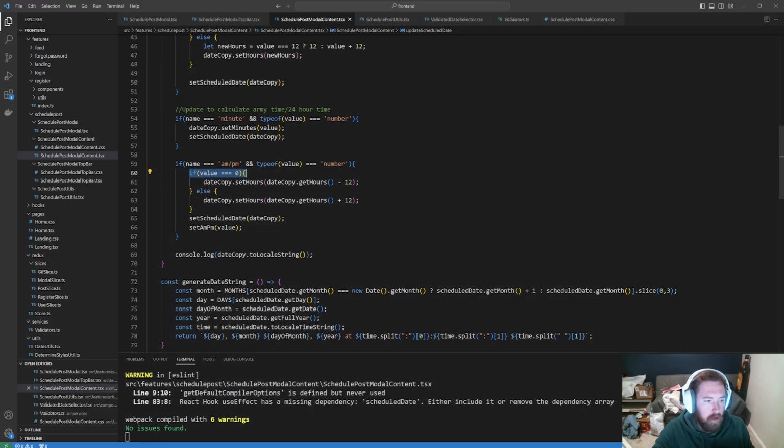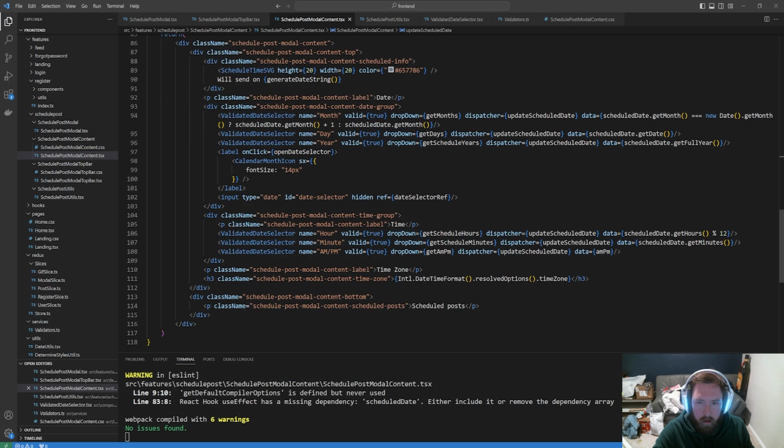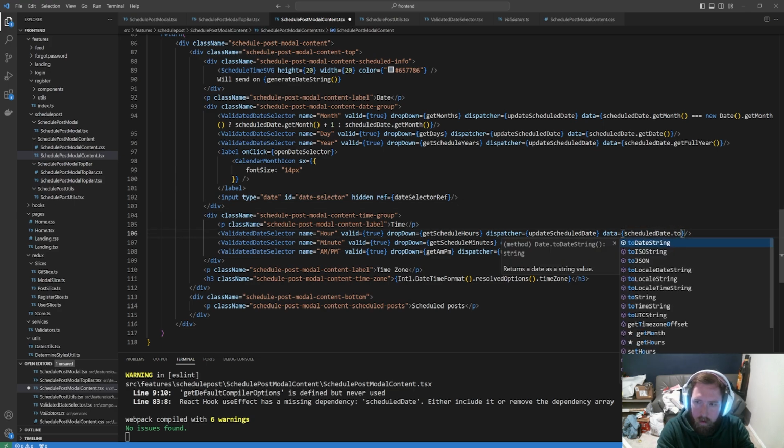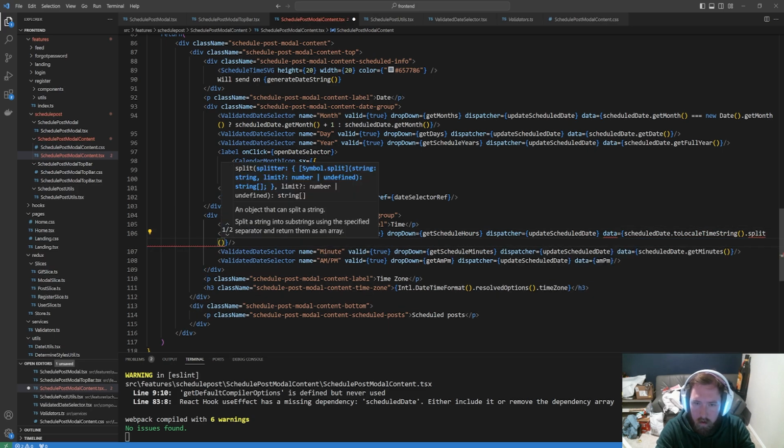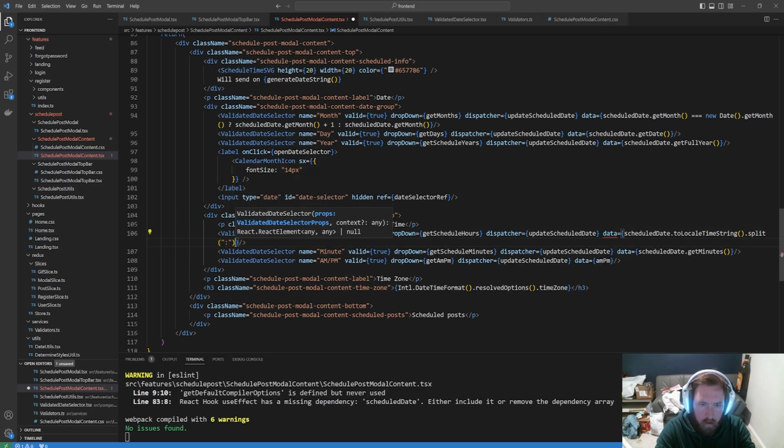Let's go and just take a quick peek, and this is probably going to be inside of the other thing. We can at least take a look at this. Because of the hour, I think it might be going to 0. It gets confused and then goes to 1. We could say scheduled date dot to locale time string dot split. We're going to split it by this. Get 0, then add a plus to it, because it's the data that's getting scuffed on.